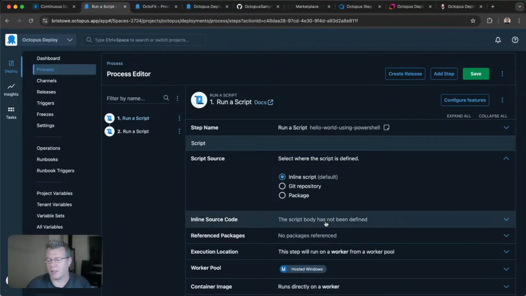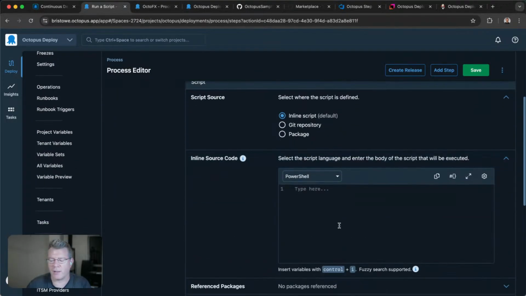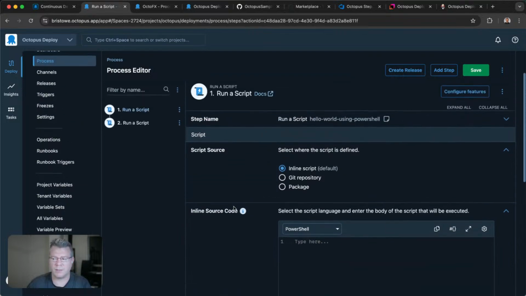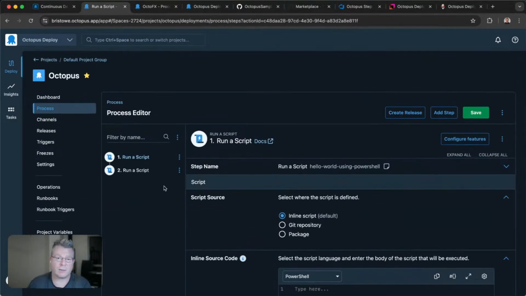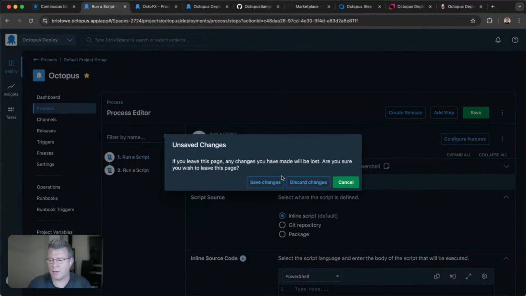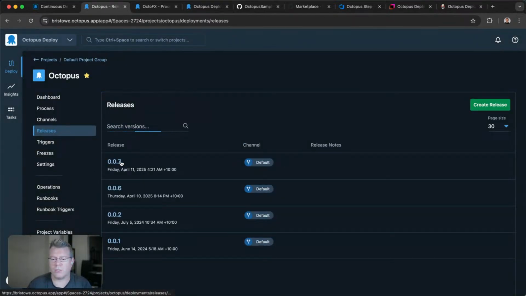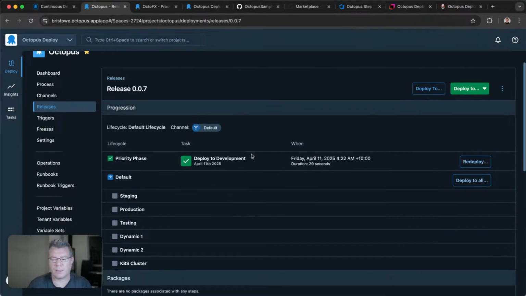If I choose to run this inline, I get a section here for defining the script that I wish to run, and you get a sense of how this works from this perspective. It allows you to basically execute these things as part of this process. So I'm going to discard changes and just show you an example of a release that is executed.